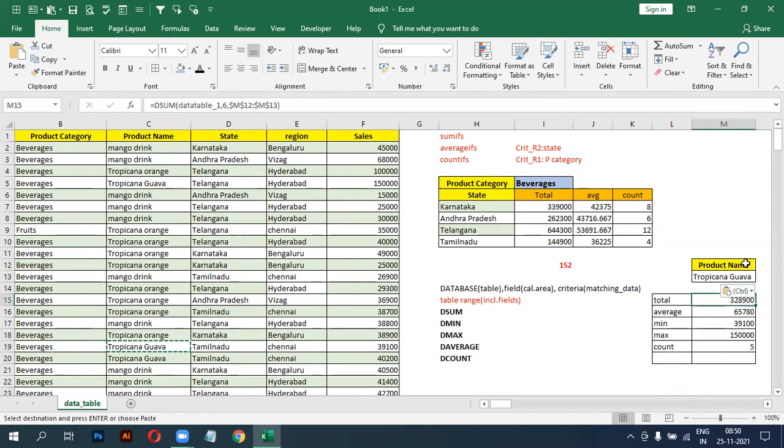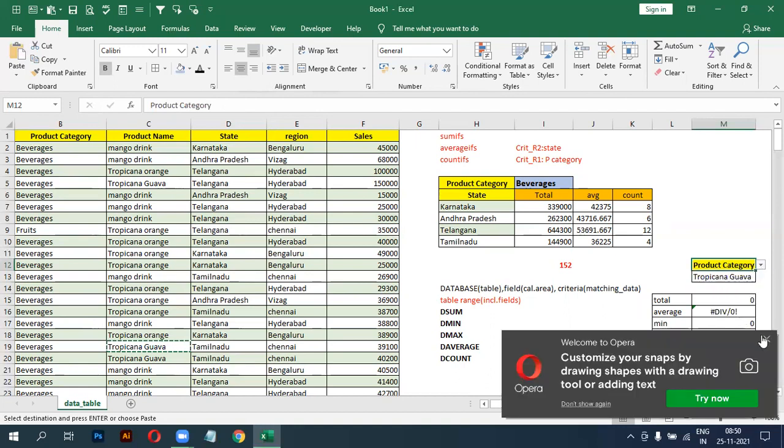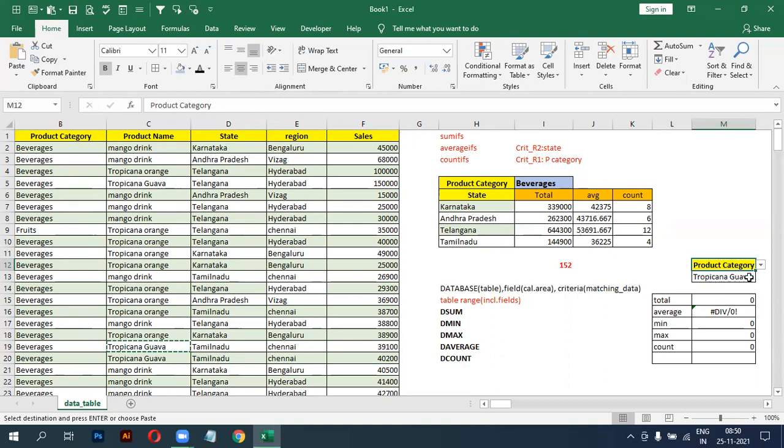Suppose you select another thing like product name or other places, it automatically calculates here. If you select the category, you can just give the category. So category means beverages. Like this, if you select the fruits, see here, total fruit category.